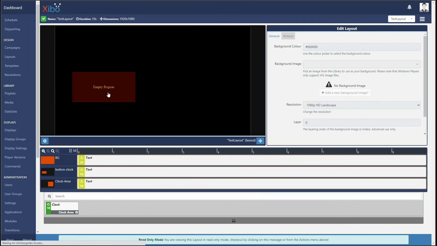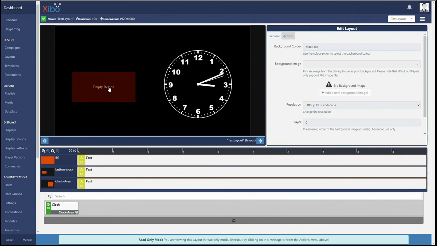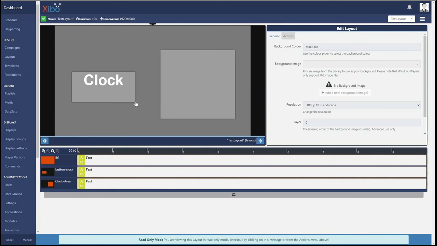Play again, just to show you one more time. So this is where the big clock text would appear if this was actually on the Xibo player. If we click on that, you'll notice that the clock appears right next to it, just as intended. That is how you add an interactive action to a region.